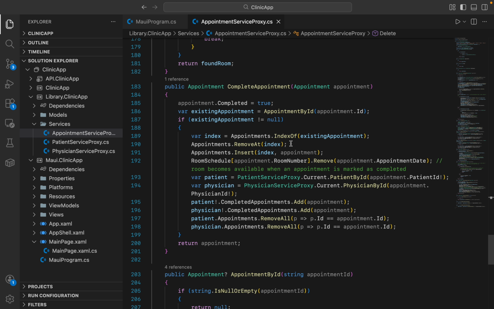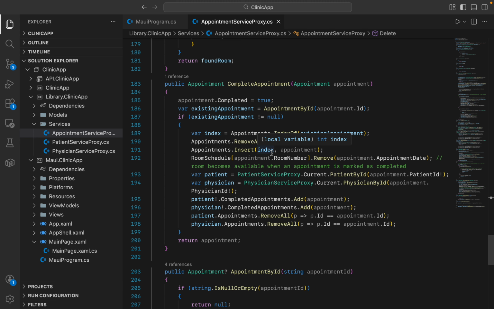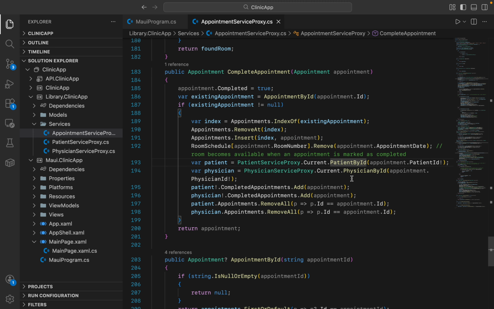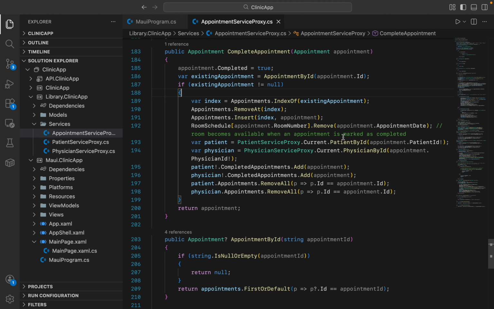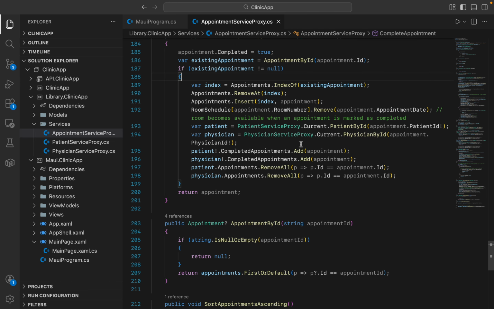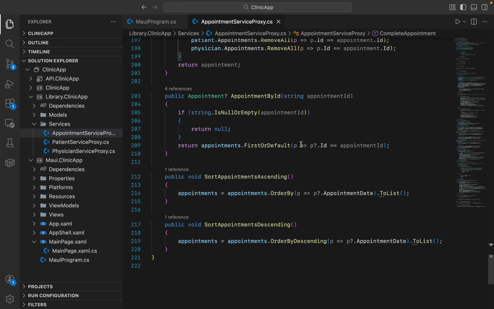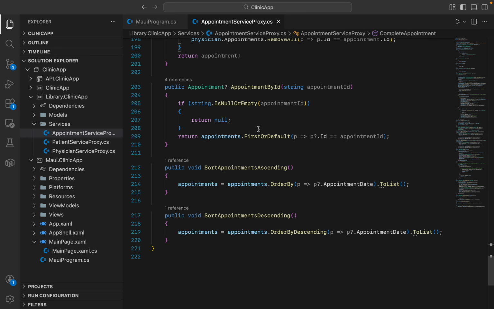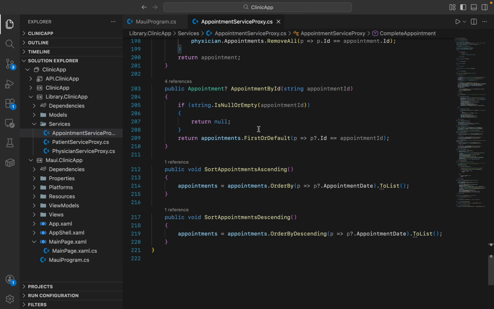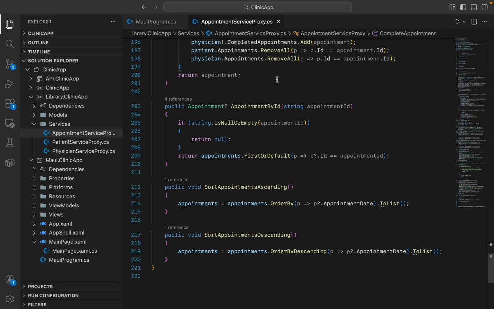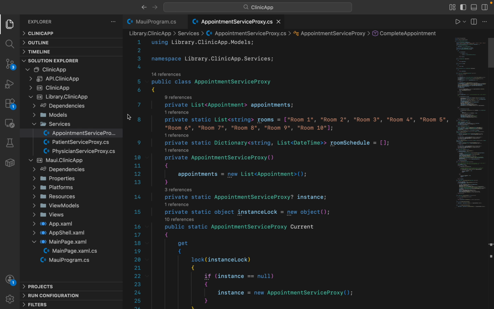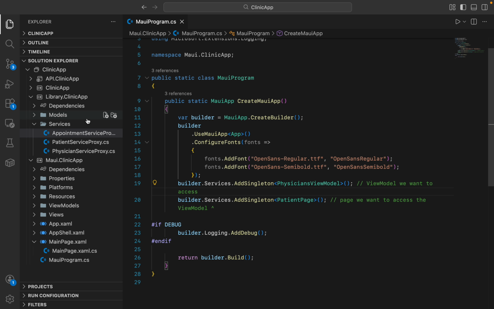Complete appointment. Once we complete the appointment, that's when it will gray it out in the view, and things like that. If I explained all of these, this would be an hour video, but this is just a brief walkthrough of the application. So I would say that's pretty much most of this service proxy. This is the most complicated service proxy. The patient and physician aren't too bad.